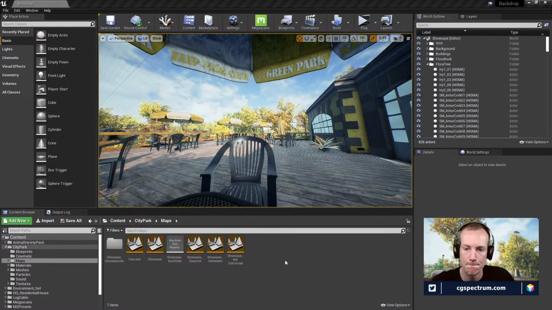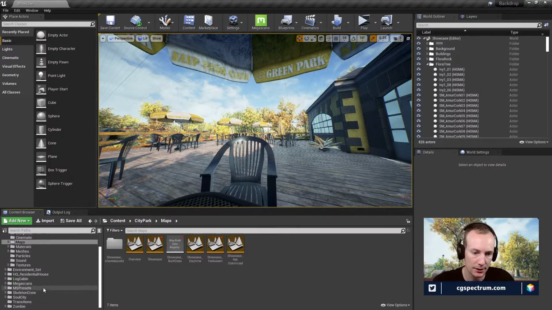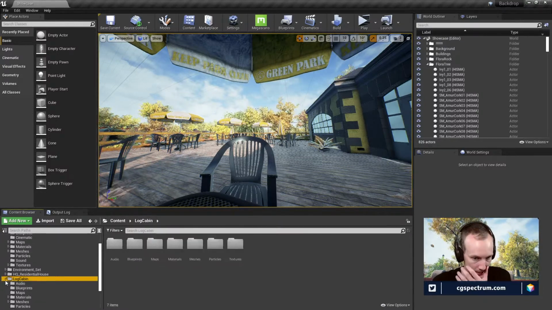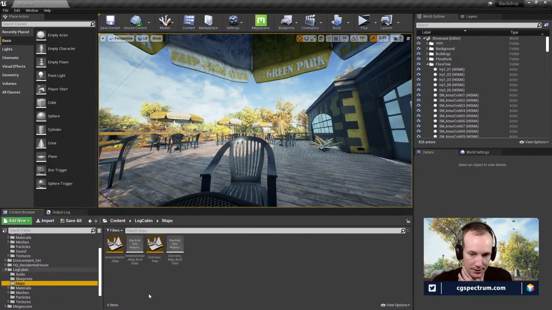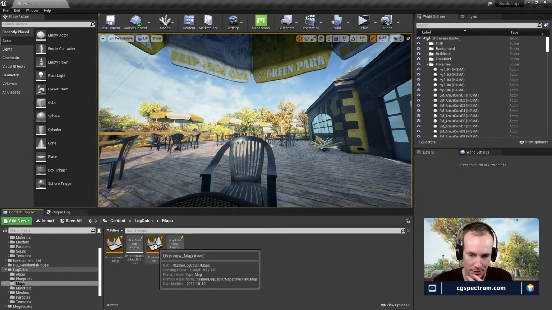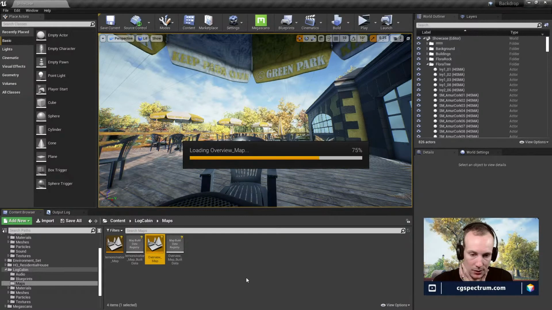Okay. So, see if I can find this log cabin here. Here it is. Okay, good. Maps. Okay, let's try opening this up and see how long it takes. Hopefully it doesn't take that long. Map overview, demonstration map. I think overview map probably just shows me the modular items, so that's not what I want.